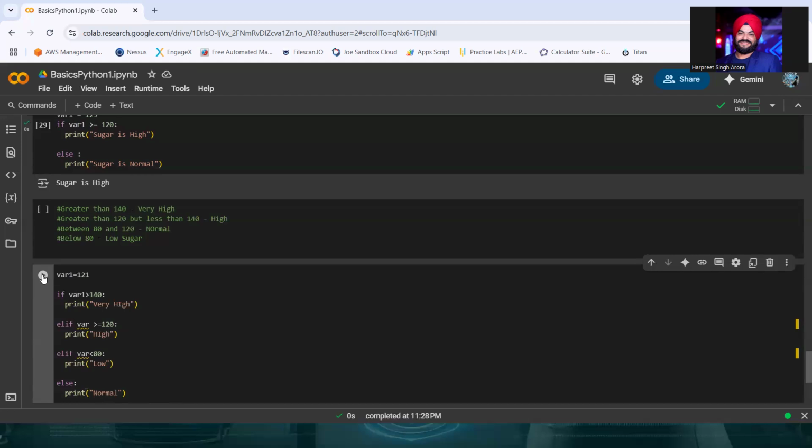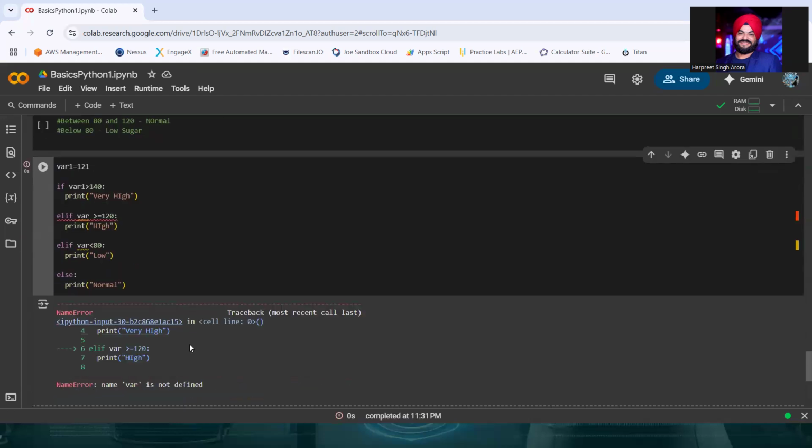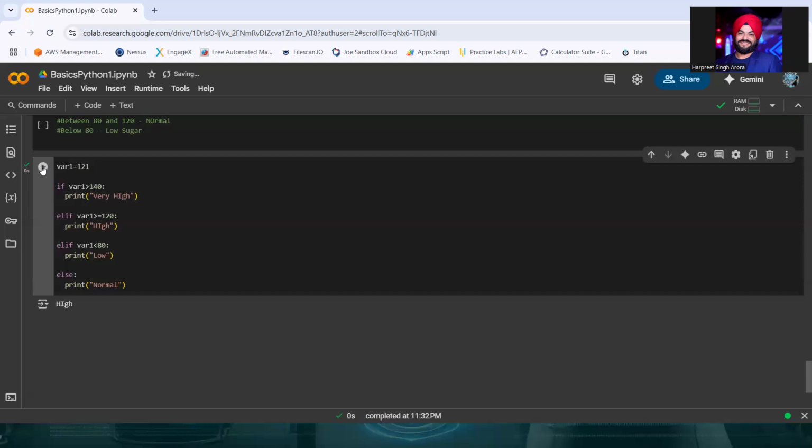So let's see if this shows us high. It is executing. Variable is not defined. Let's change all to variable one. Sure, variable one. So let's see now if it works. High. That's the expected answer.